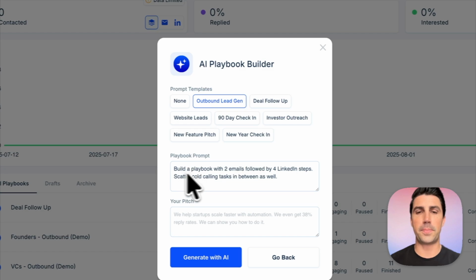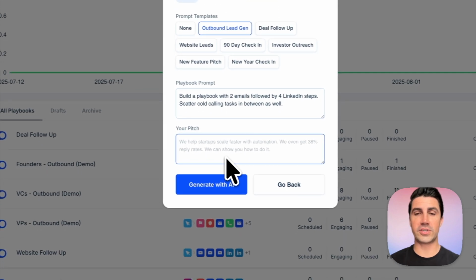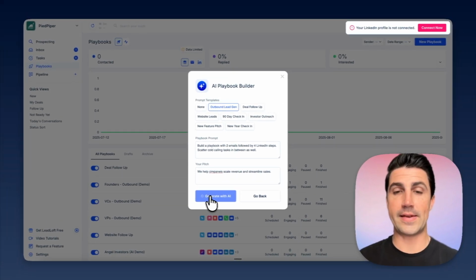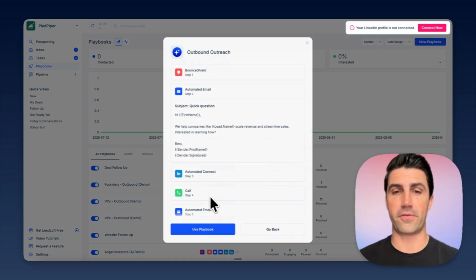And now the prompt is: build a playbook with 2 emails followed by 4 LinkedIn steps, scatter cold calling tasks in between as well. Now we need to write the pitch, and we'll just say we help companies scale revenue and streamline sales. There we go. We'll click generate with AI. There's some typos there, but the AI will get past that. And now in the background, it's going to start building a playbook for us: email steps, LinkedIn steps, etc.